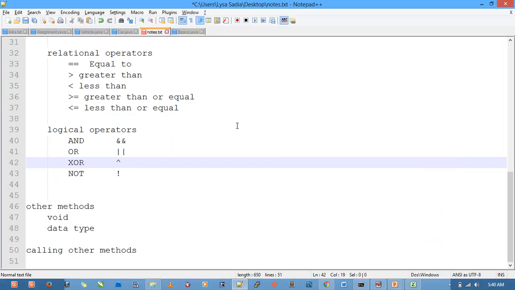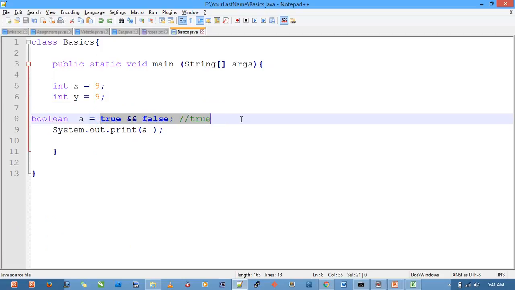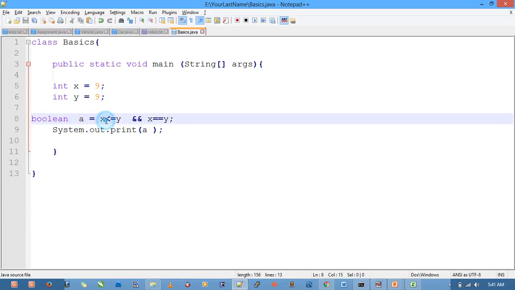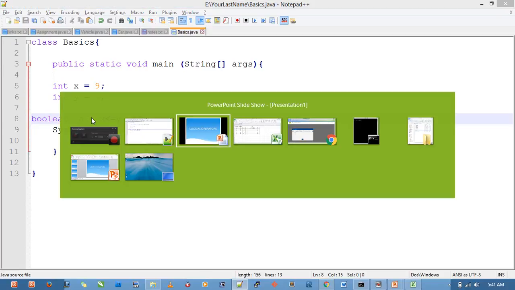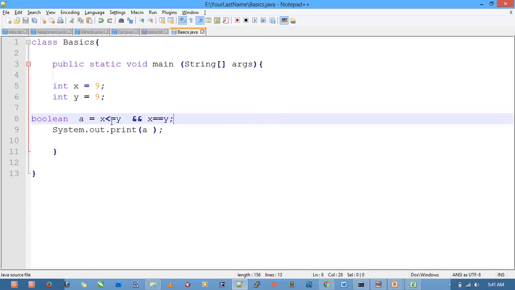So now for the application or example of using these relational and logical operators together, let's have this one. X is less than or equal to 9, and let's evaluate it as an AND operator. X is equal to Y. So let's try to see what will be the value for our A. Okay, so right now I want you to think about it. Is it true or false? So let's just compile it, then run it. It gave us a true evaluation. So let's try to analyze this. How come that it is true?